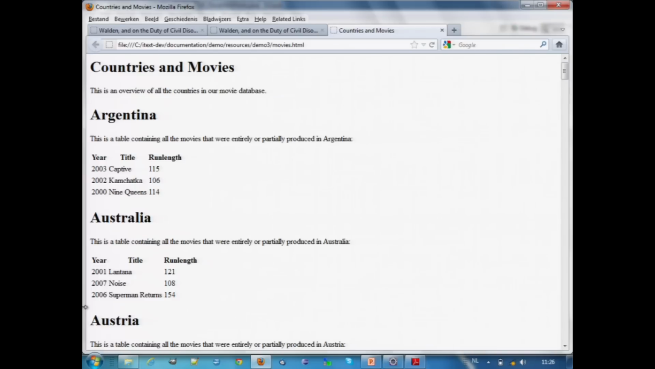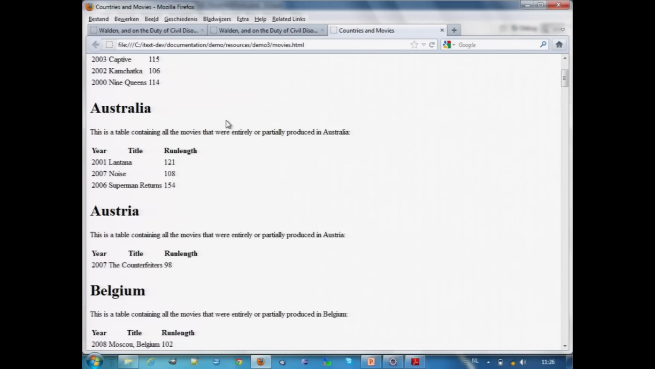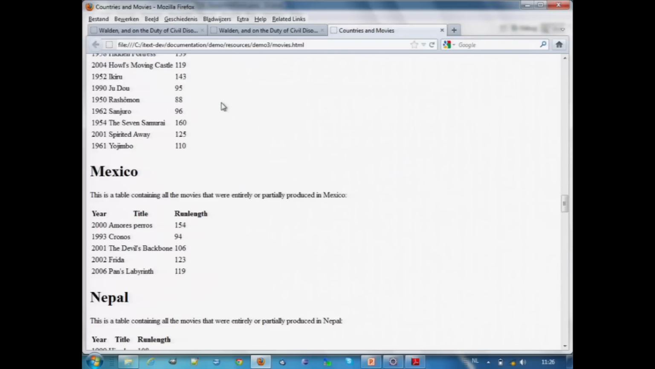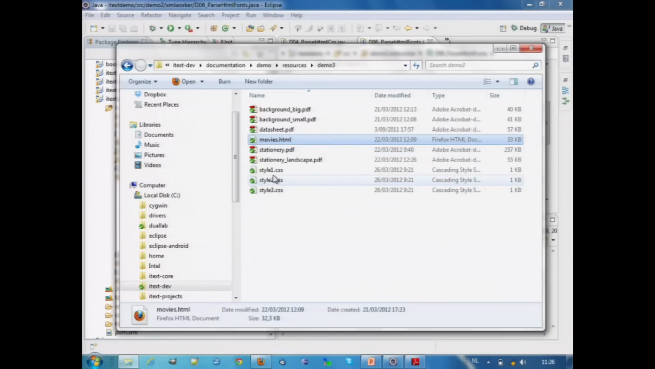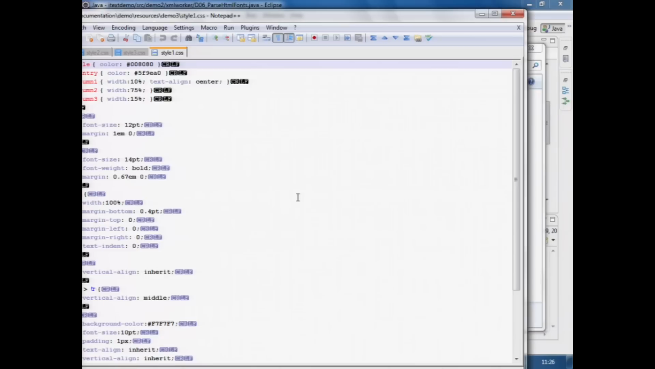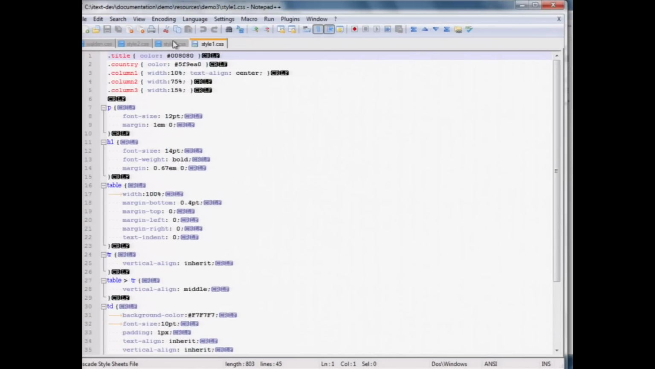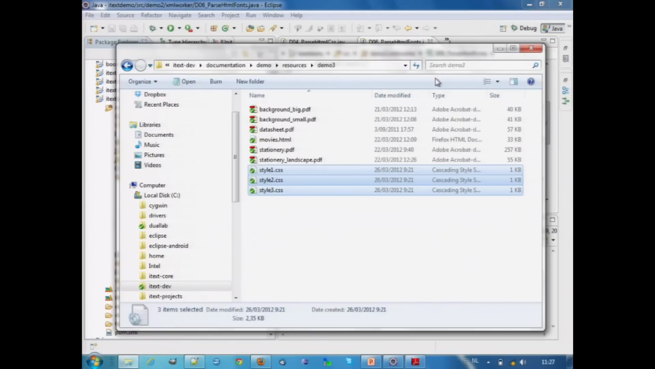And for instance, suppose that these are invoice lines or something else. Here it's movies, and this is just plain HTML. My data is saved as HTML, and I have different styles. So let's take a look at these style sheets. Edit with Notepad. I have something that is in teal, something that is more blue, and something that is more red and orange. So I have data, I have styles, and I have templates.